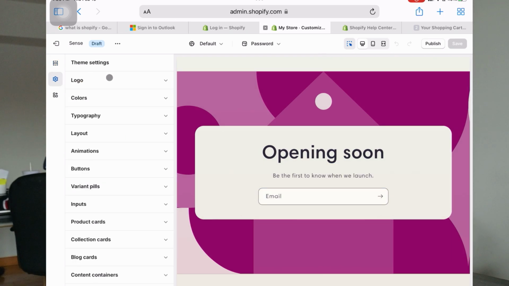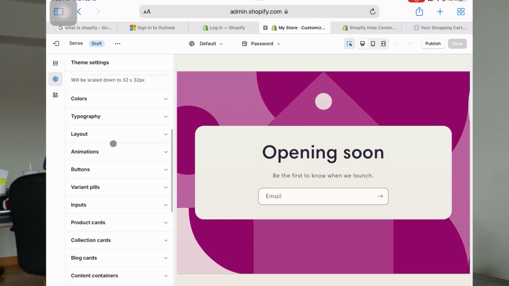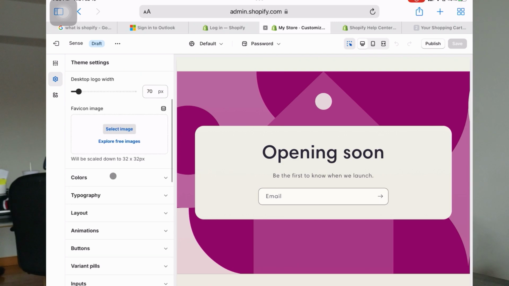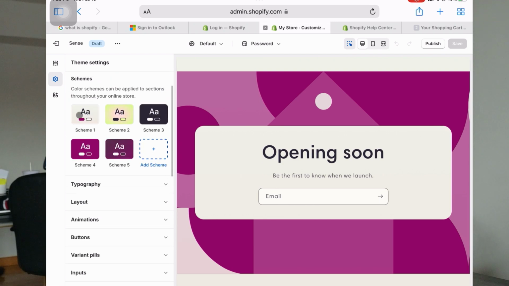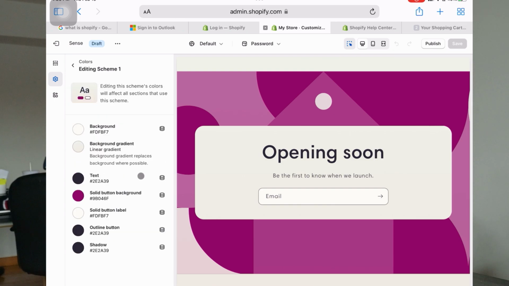Now, right here, let's say for example, you're going to go to settings and you're going to go to logo. So if you have a logo, make sure to upload the logo into your store, and then also go down and press the colors. Now, when you see these color schemes here, basically the color schemes will pop up each time that you want to go in and you want to change something on a page.